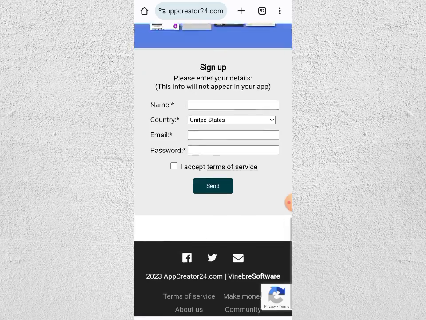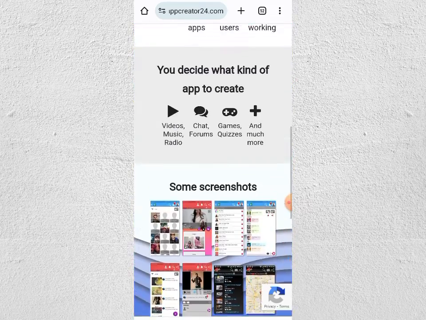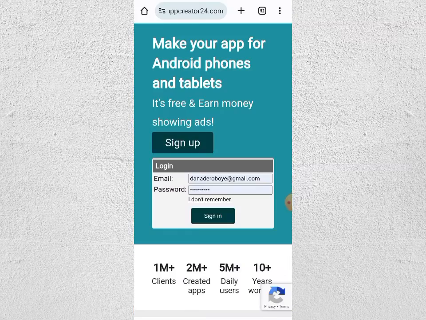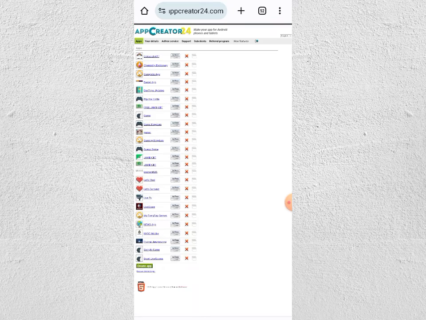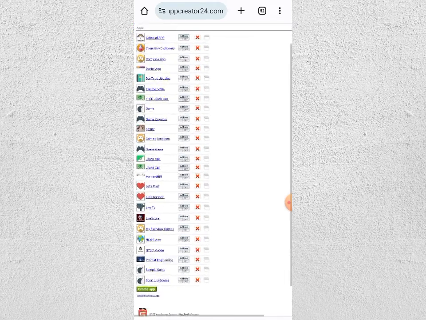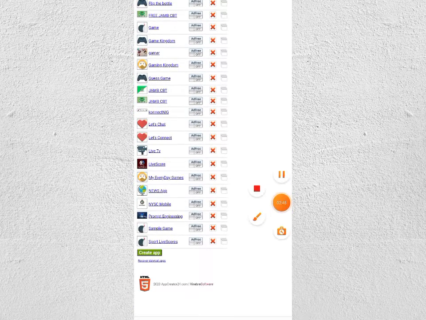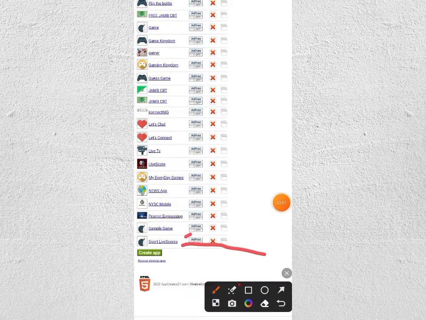So all you have to do is just sign up. I already have an account, so I'm not going to sign up. Signing up is quite easy. I have other videos where I explain how you can create games using this particular website, and it is awesome. When you come to your own dashboard, you will not see all these options. What you see is this one, create app, if it's your first time.